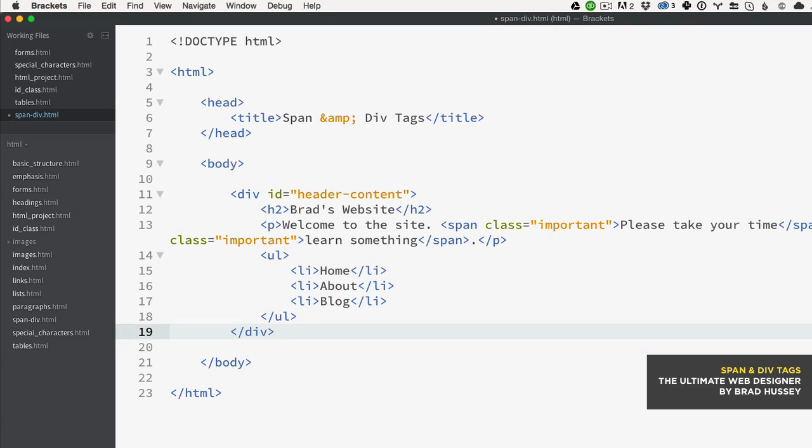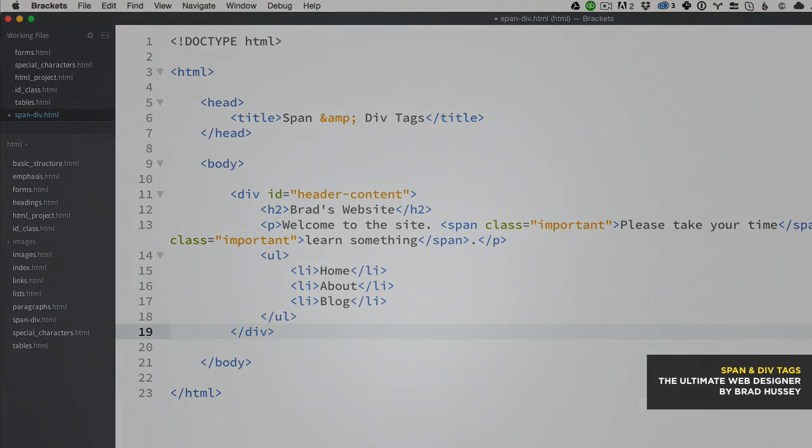Divs are block level elements, spans are inline level elements, and they're meaningless tags. But when you use them as wrappers and you give them IDs or classes, they can be extremely powerful, especially when you start using CSS.